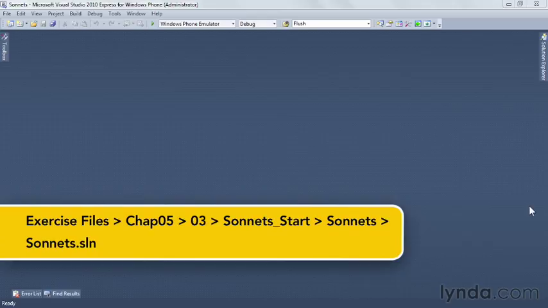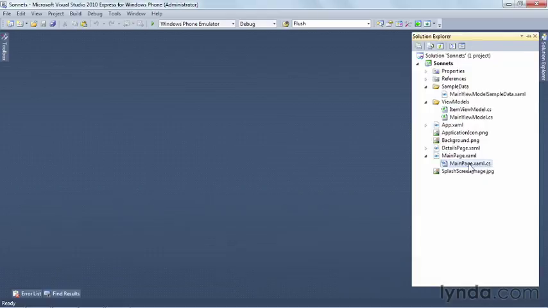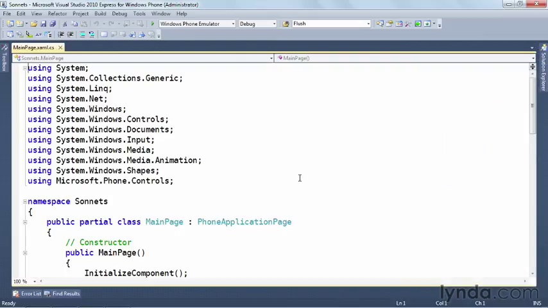So we've looked at data binding from the XAML side. Now let's look at data binding from the code side. First of all, we'll open up the XAML CS file that goes along with the main page.